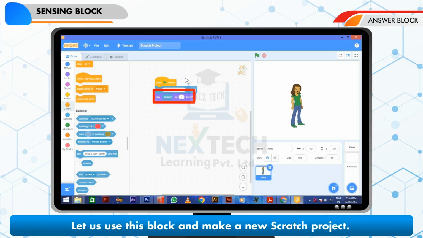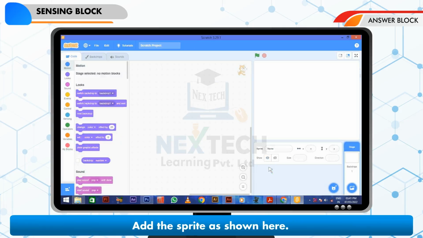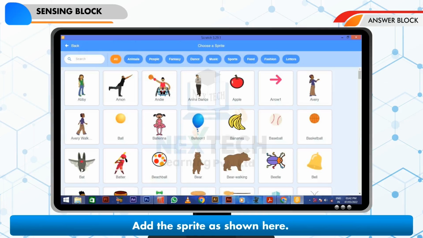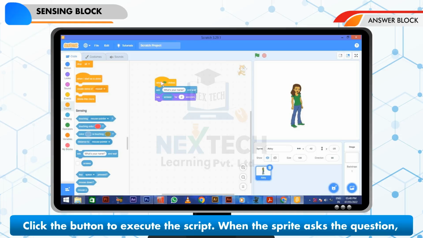Let us use this block and make a new Scratch project. Open a new project in Scratch and delete the cat sprite. Add the sprite as shown here. Create the script for the sprite as shown here. Click the green button to execute the script.